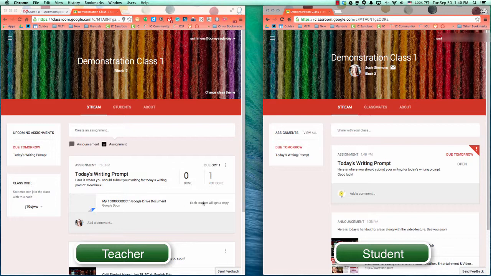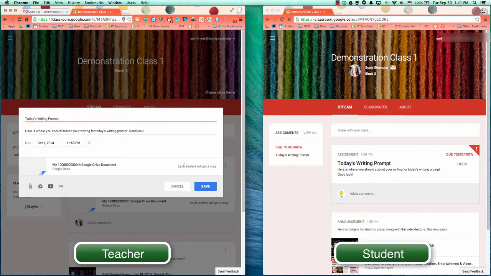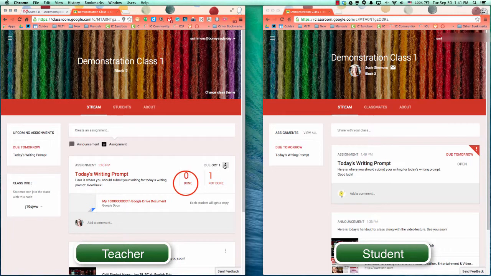Each student is going to get a copy of this assignment. From the teacher standpoint, we can edit it and we can delete this assignment. Now, if we come into edit, the option to undo that each student gets a copy is going to be disabled because we've already disseminated this handout to all of our students and they each have their own copy already. We can't pull it back.